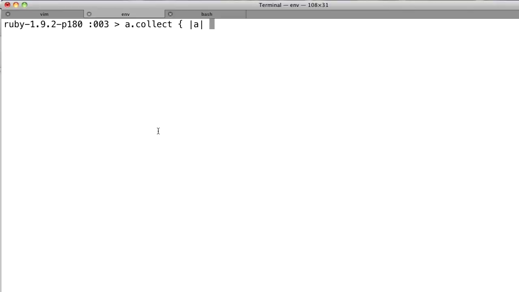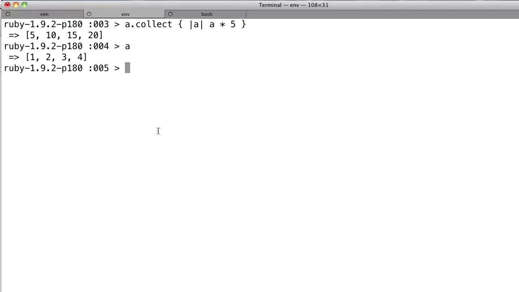In other languages, you may end up with multiple lines of things you had to do. But in Ruby, it's as simple as saying a times 5. I think that's what we said, right? 5. And now look, let's just show a. Our 1, 2, 3, 4 is now 5, 10, 15, 20. So that's a pretty cool feature.